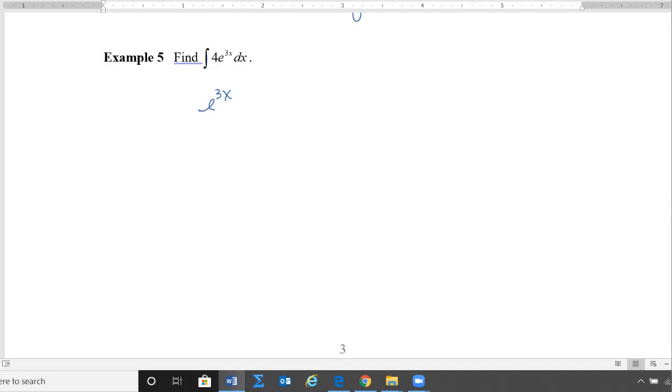However, if you differentiate e to the 3x, you get an extra 3 in part of your derivative. We don't need that multiple of 3 out there. We want a 4. Well, I'll keep the 4 there, but I'll have to divide by a 3. That way, I have the right derivative. If I differentiate this, I test it, I'll see that.